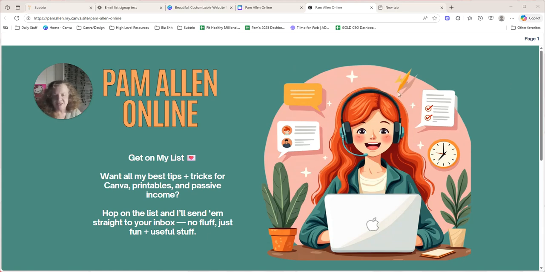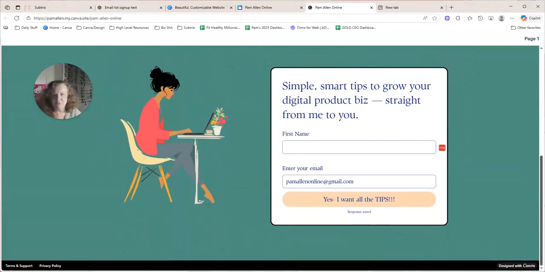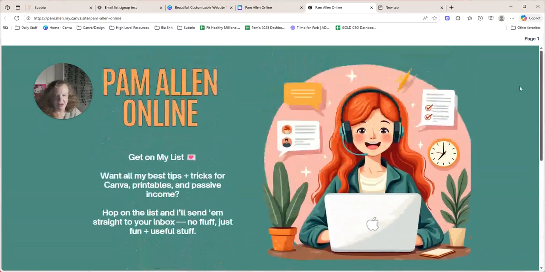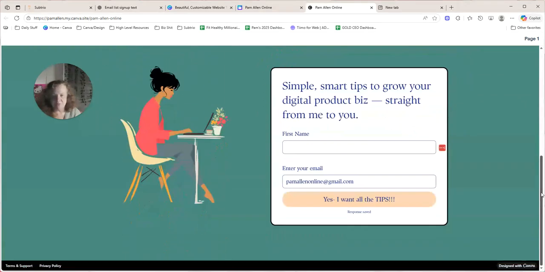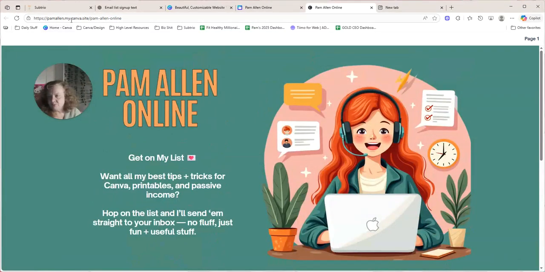So I just put some words up in here, and then if we keep scrolling, here's the form, and then just another image just to make it look nice. And this is a Canva website, and it has my Pam Allen, my Canva Pam Allen online.